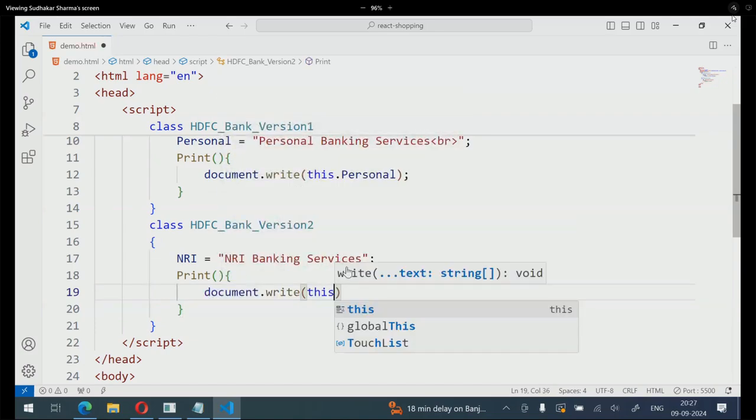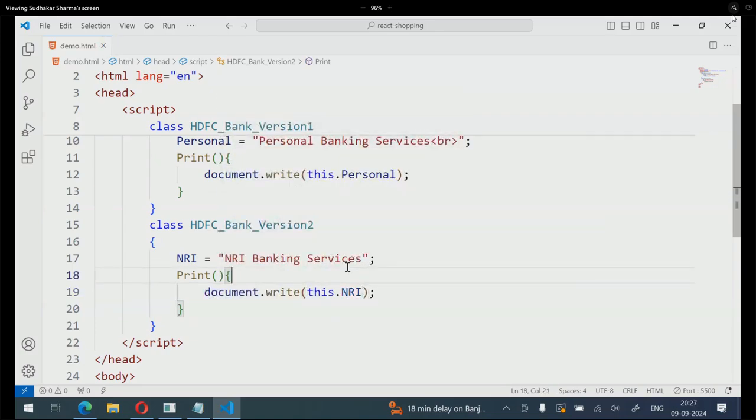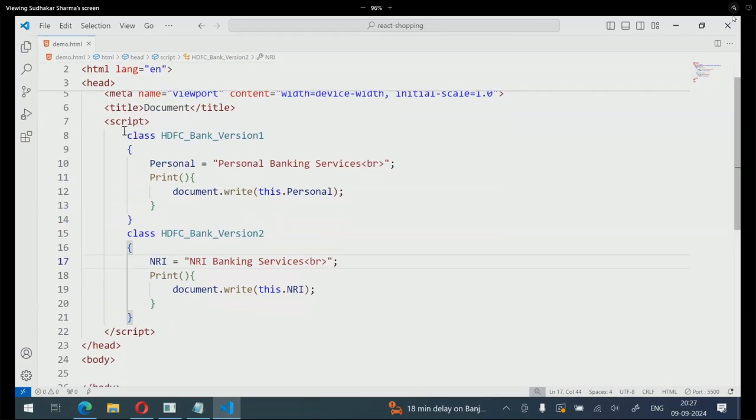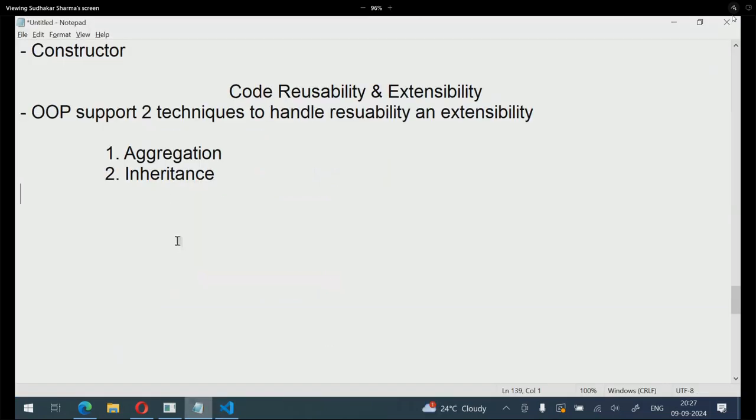That means this dot what? NRI. But remember, this NRI banking services is in addition to the existing. That means whatever they already have in version 1, we should be able to use in version 2 also. Now, how to access the contents of version 1 in version 2? How can you access them without rewriting them? You can do that by using two techniques. One is what? Aggregation.